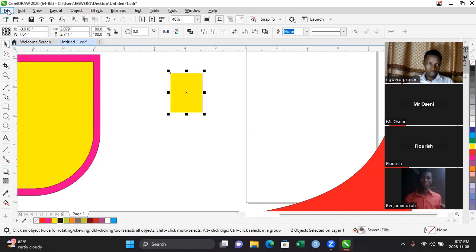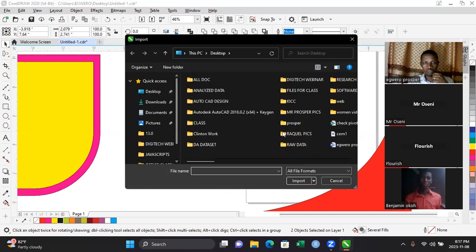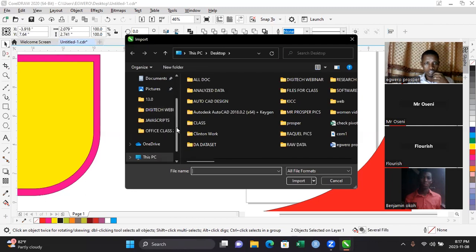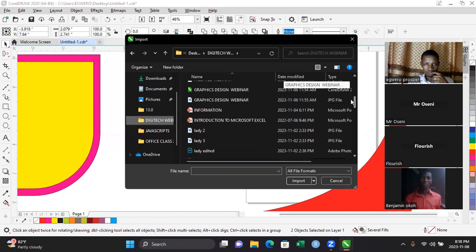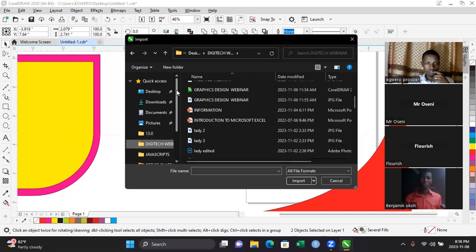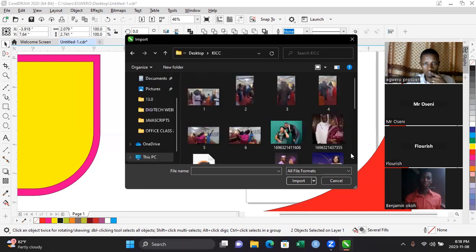Now, if I import an image here, let's say you have a full image and you are asked to convert it to something like a passport size. I can use my import to bring an image into CorelDRAW. So let me go to where I have images. Let me see if I have a picture here. I should have some pictures here.